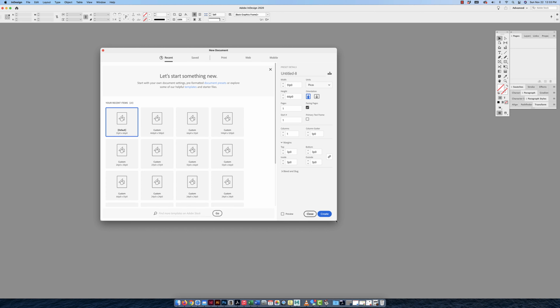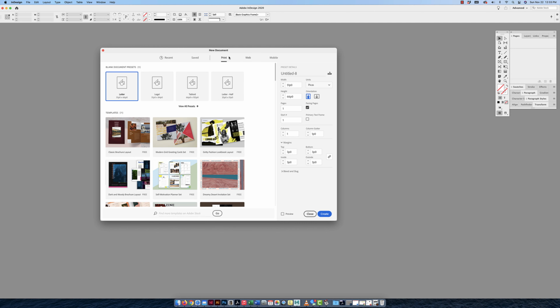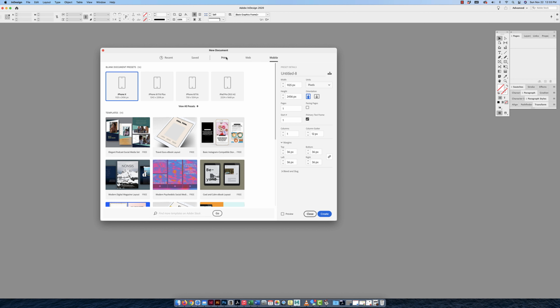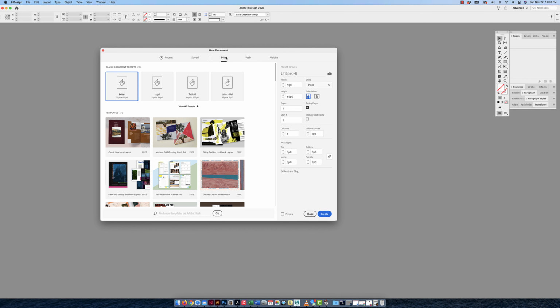So just like Illustrator, we have our options of recent and saved and print presets and web presets and mobile presets. Now really, InDesign is a layout program. You can lay out anything here. You can go layout for web, layout for print. It's entirely up to you. I tend to focus on print, and it's got the same custom features here as it does in Illustrator and Photoshop. So if I'm going to set this up, I can name it properly.